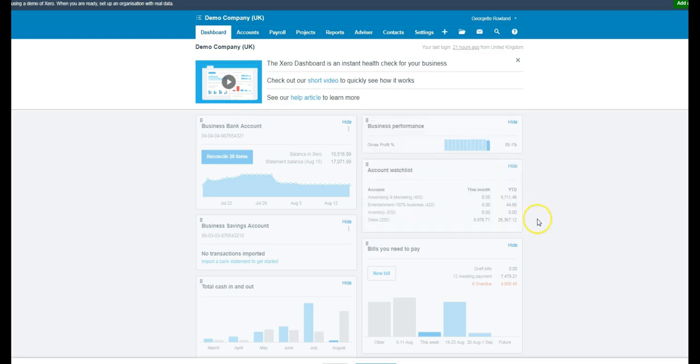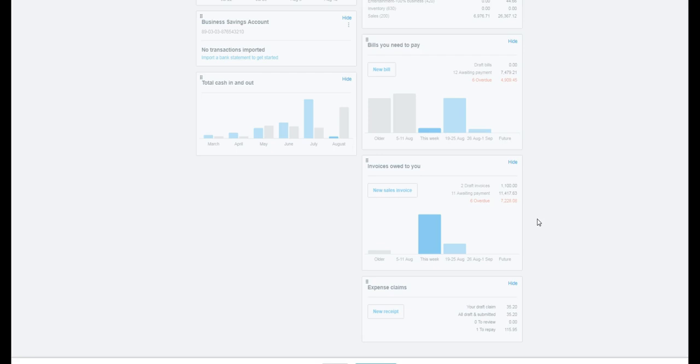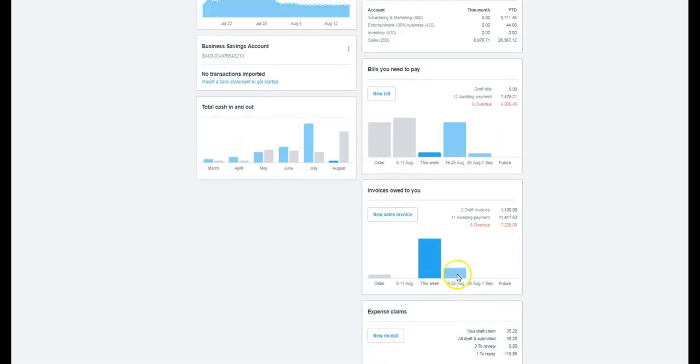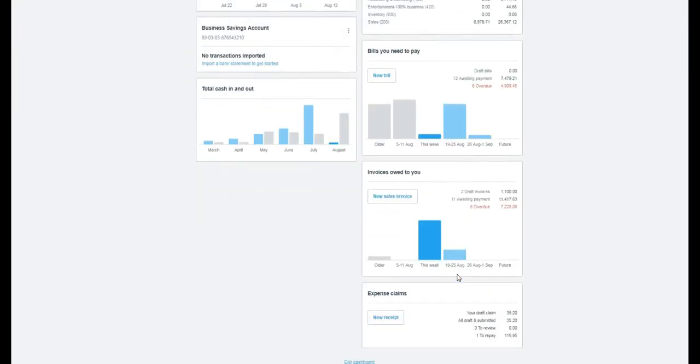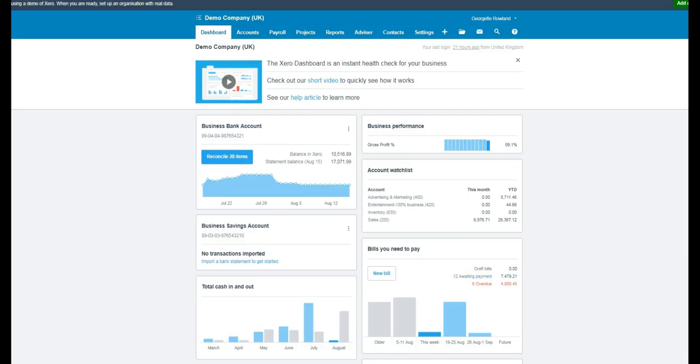I like business performance at the top, and then we come down and you just click save changes, and whatever movements that you have done will be in place.